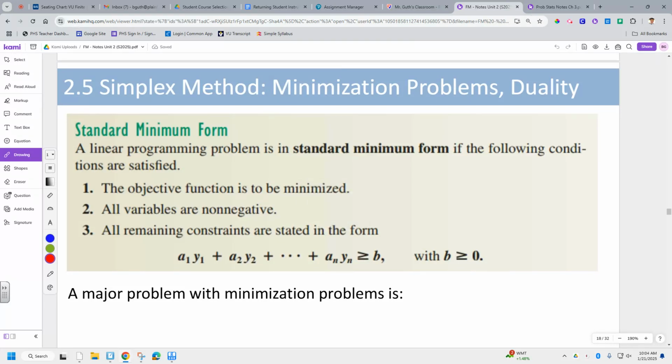2.5 simplex method, we're doing minimization problems and duality. So when we're in standard minimum form, obviously we're going to minimize the objective function, and we still want the variables to be non-negative. One thing you're going to notice is the constraints are going to have a greater than or equal symbol instead of a less than or equal symbol. But here's the thing, there's a major problem with minimization: simplex doesn't work.